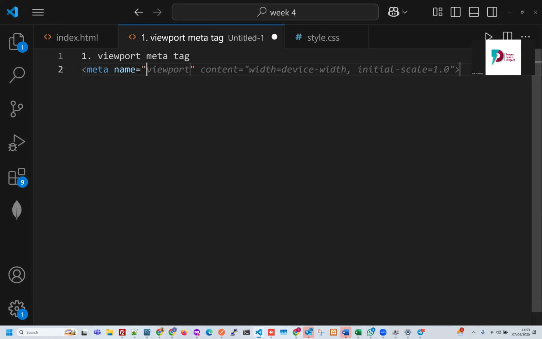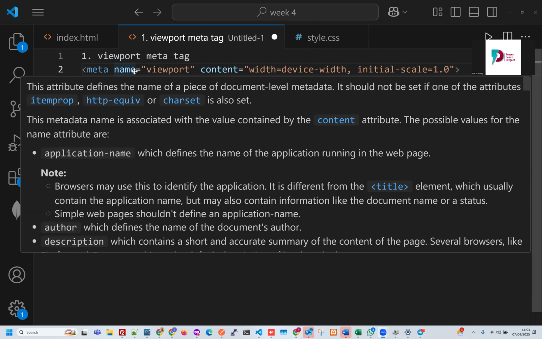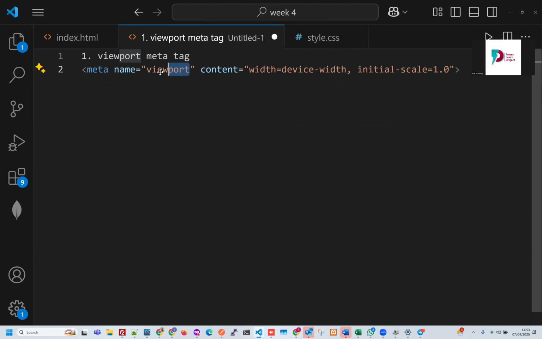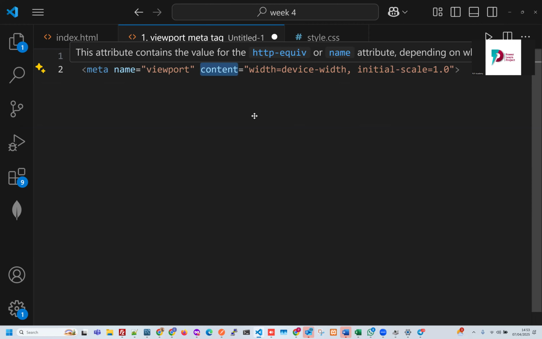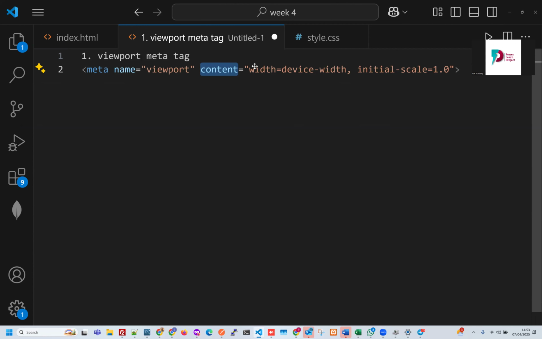So this is the syntax of the meta tag. You begin with the keyword meta, followed by the name attribute, whose value is the viewport, and then the content attribute, whose values are the width, which we equate to the device width, and with an initial scale of 1.0. So this tag is very important.